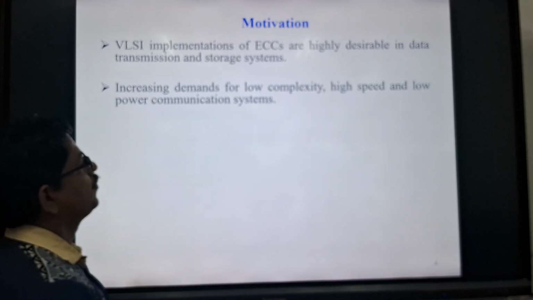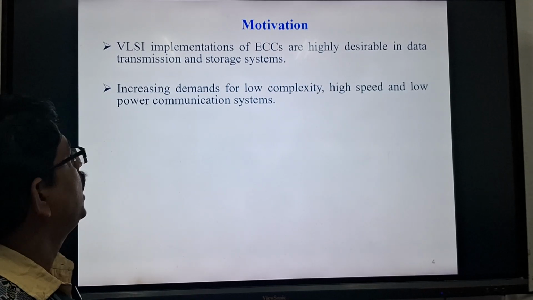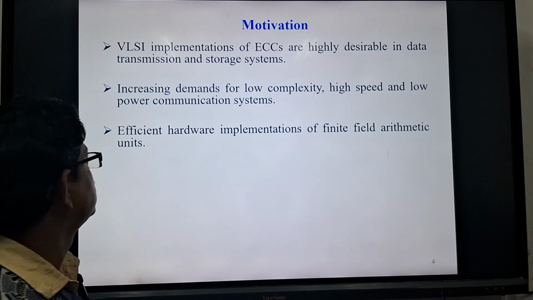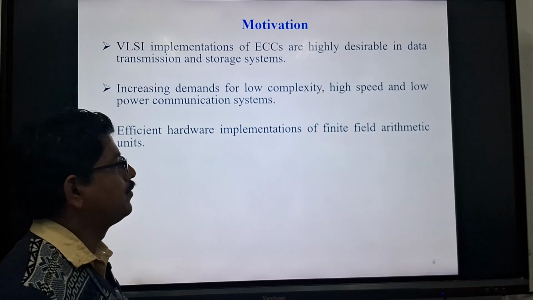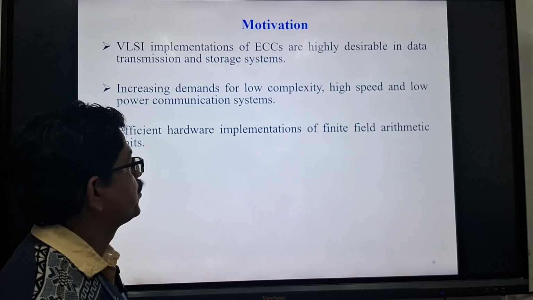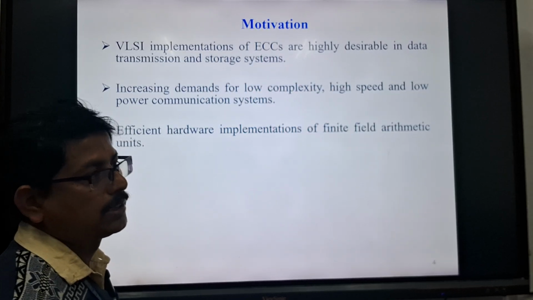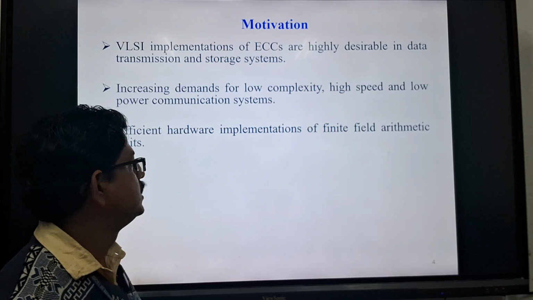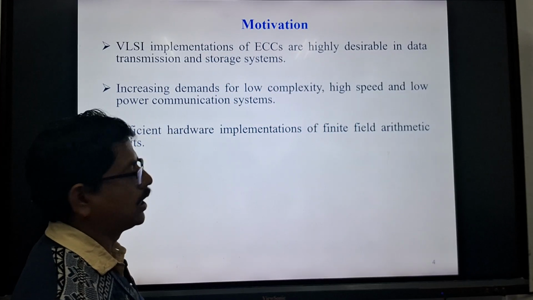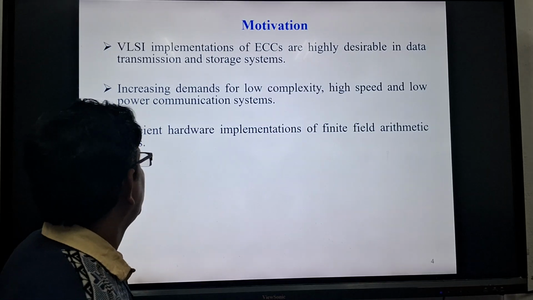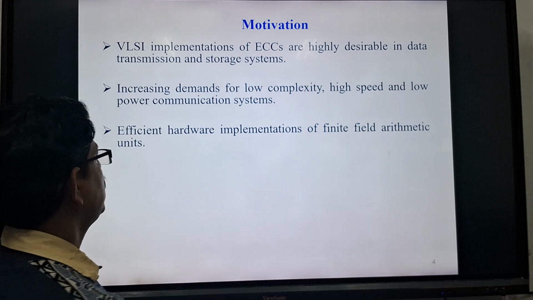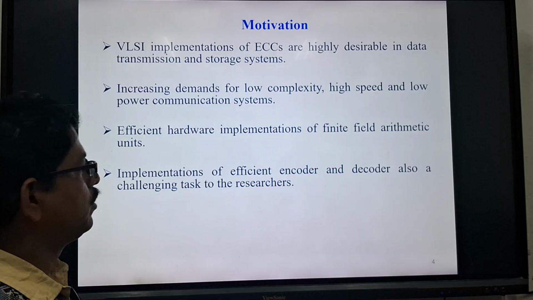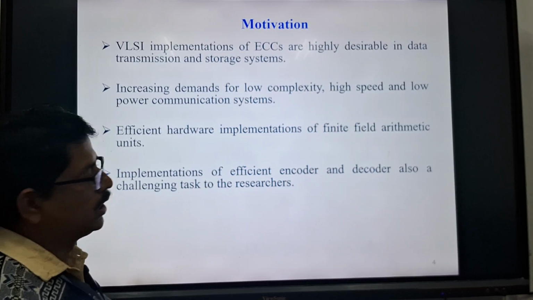There is an increasing demand for low complexity, high speed and low power communication systems. That's why I also work in this. It requires efficient hardware implementation of the finite field arithmetic units: Galois field addition and Galois field multiplication. These are the very important GF arithmetic operations. To implement this RS codec, we need an efficient hardware structure. Implementation of an efficient encoder and decoder is also a challenging task for researchers.